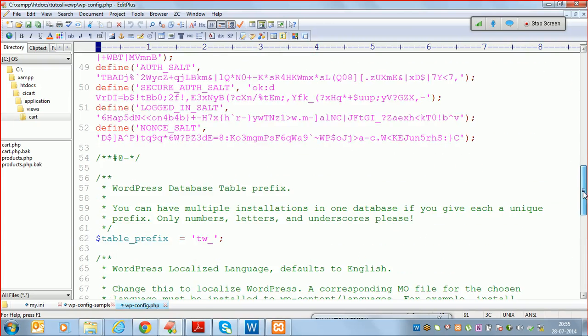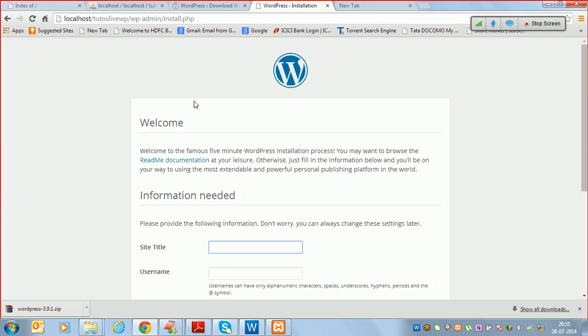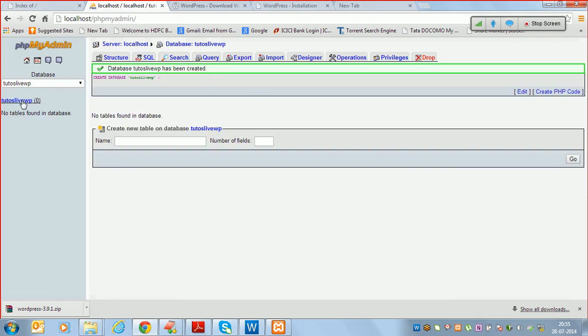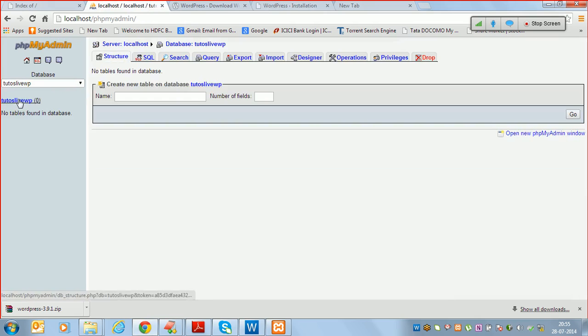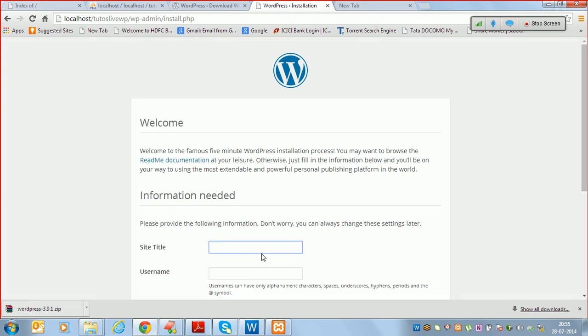It's TW, and you find what tables have been created after this. Now you get no table at all. I'm creating our site. The site name will be Tutoslive blog. Let it be, and there will be a username. This is for logging in to the admin panel.